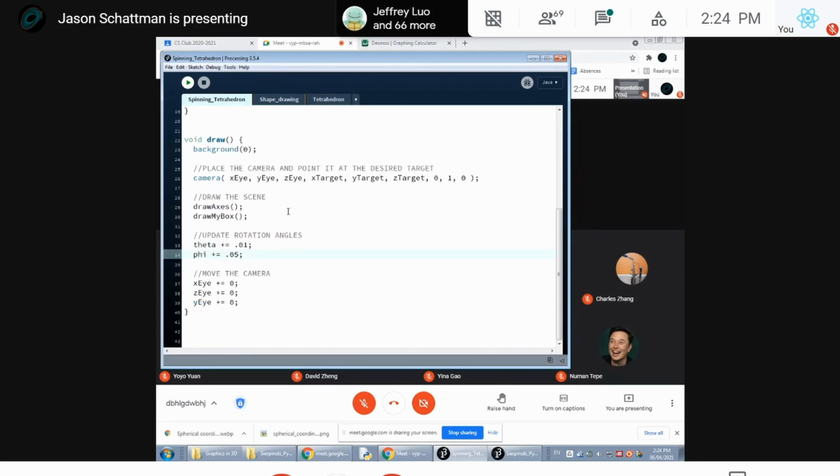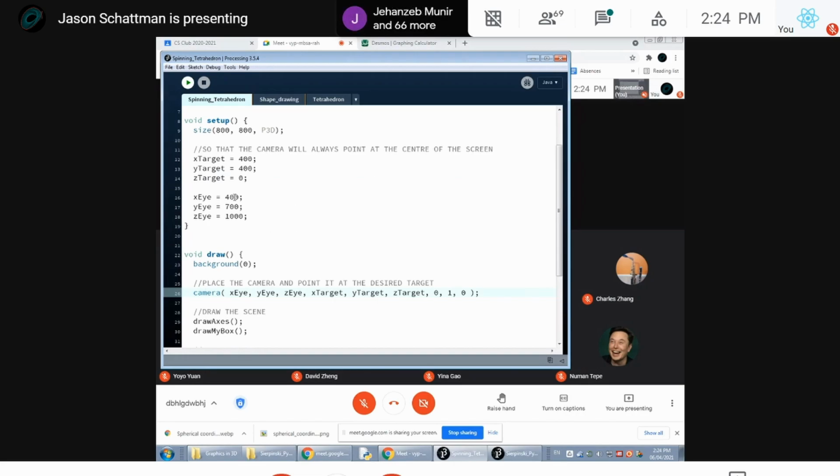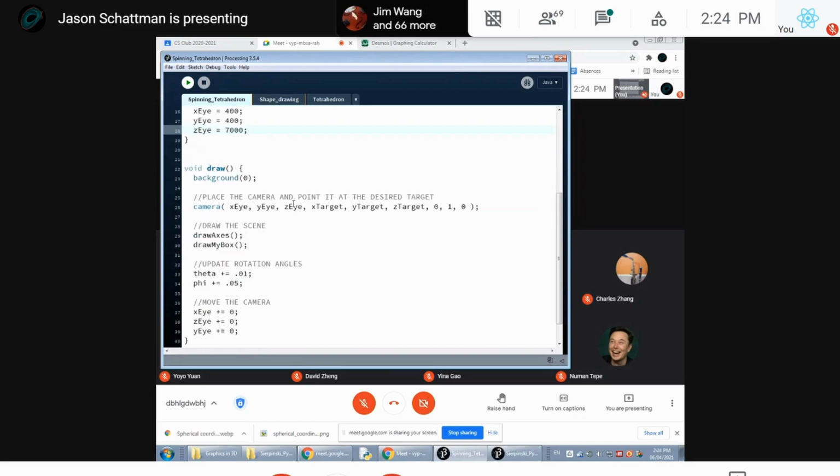So let's come back to my main program here. We have our camera. Let's be centered more normally here. Let's get a little bit closer to the action. And let's not draw a box. Instead, we're going to draw a tetrahedron. Like so. And let's not rotate just yet. We'll do that later.